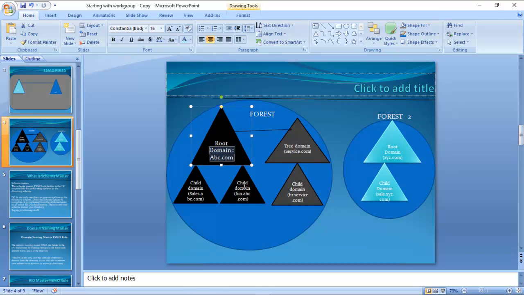Which role helped us to create a child domain? The DNM, the domain name master, helped us to create a child domain name. We also created another child domain name, but the domain is created, it is a new domain. That means it will hold its own 3 roles, which will be the PDC emulator, RID master, and the third role will be the infrastructure master.